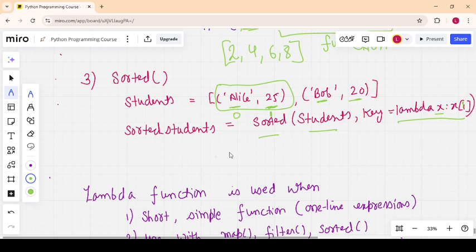So what should the output be? The output should be Bob and 20, and here Alice and 25. So we have sorted the list through the key parameter using a lambda function. Similarly, we can do it for a dictionary. We have a dictionary with keys and values, so we can sort a dictionary as well.